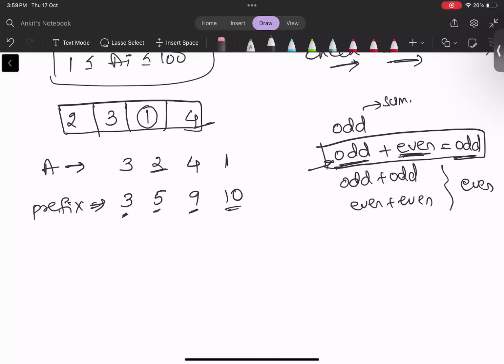When we are combining odd and odd, we get an even number, so this will not be contributing to our answer. How many odd numbers do we have in this? 3, 5 and 9. These three are odd numbers. So the maximum number of odd numbers we are able to obtain in the prefix is 3.